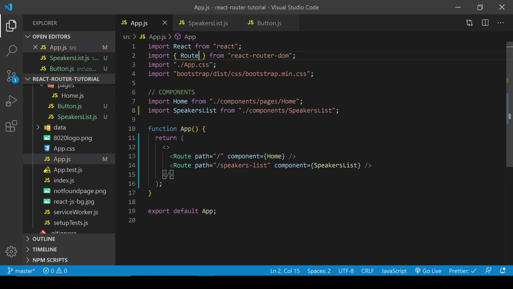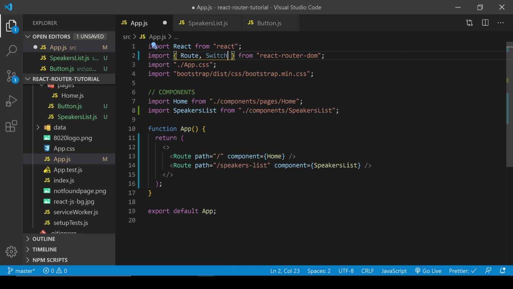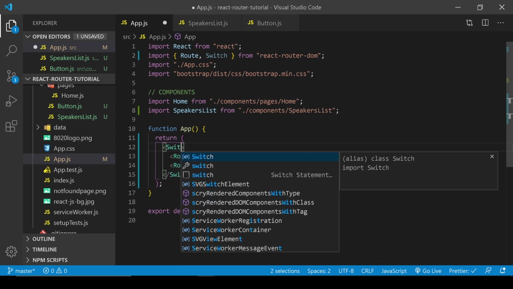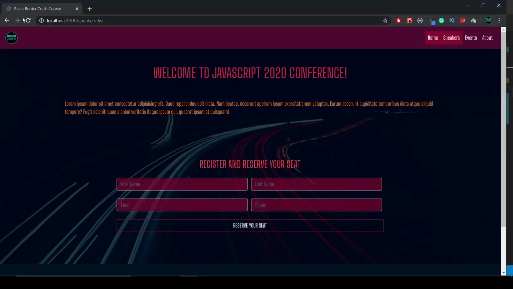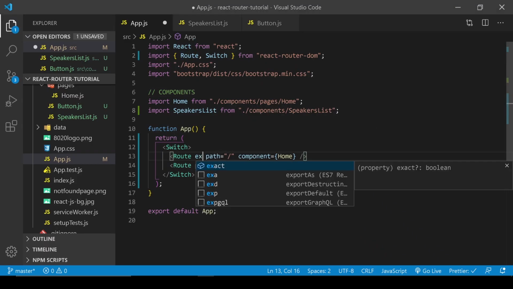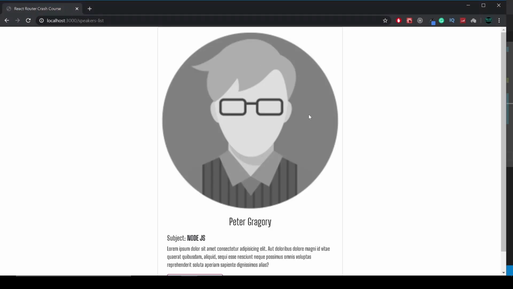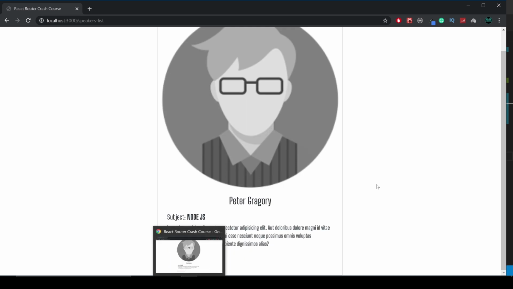Okay, so let's import right here switch. Okay, and we need to wrap our route with the switch. So switch like this. Okay, let's see. And if we go, okay, and now let's add the path exact right here. Okay, so now we get our speakers list component as we click here. So all right, let's go on here.